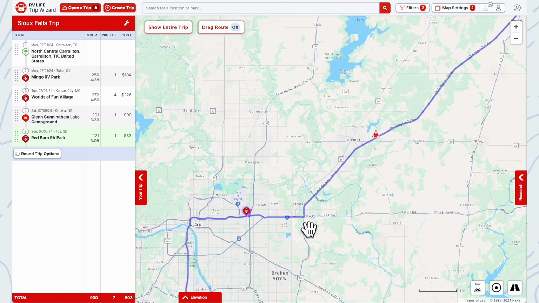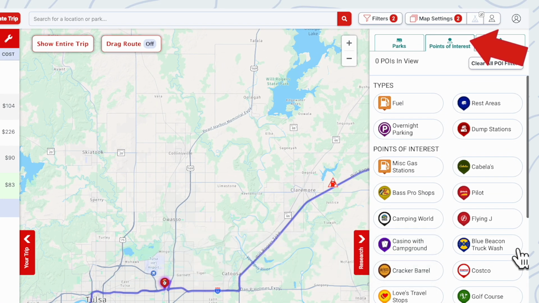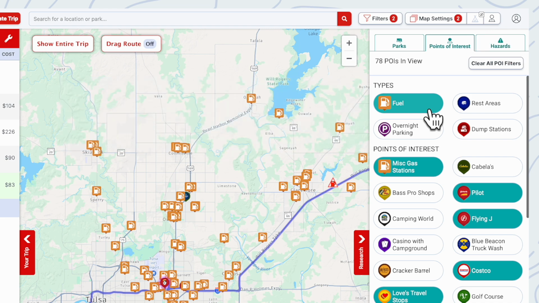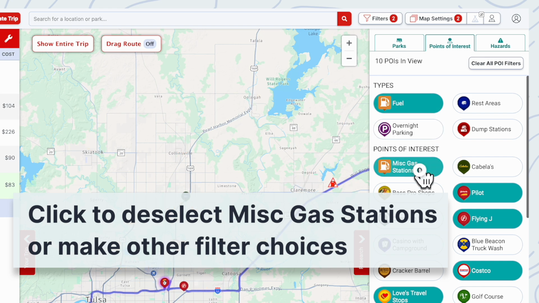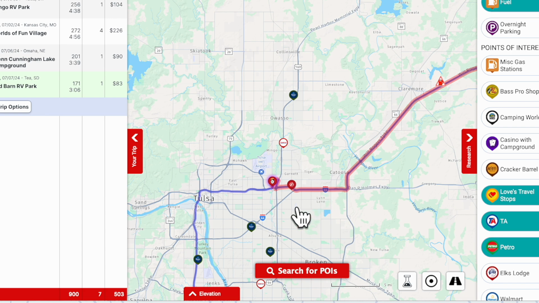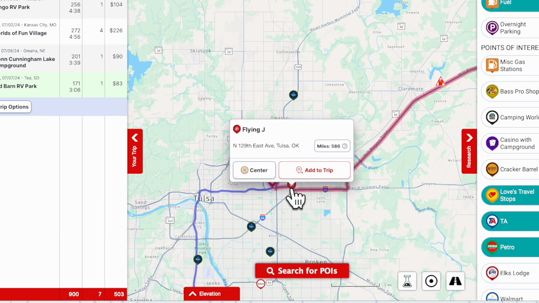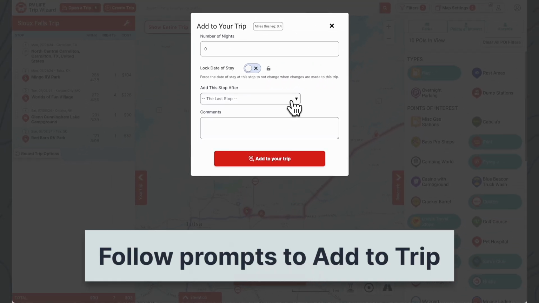Zoom in on the area surrounding the low fuel indicator and then open up the research drawer. Click on the Points of Interest tab and then select Fuel to see all the fuel stop options in the map area. If you want to filter the results even further and only see certain fuel stations such as Love's or Pilot, click to deselect miscellaneous gas stations. Now we can see this Flying J is right along our route. Click on the pin icon for the fuel stop in the map and then click Add to Trip. We'll add it after the first campground stop.